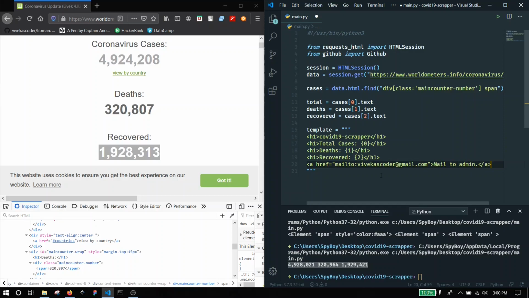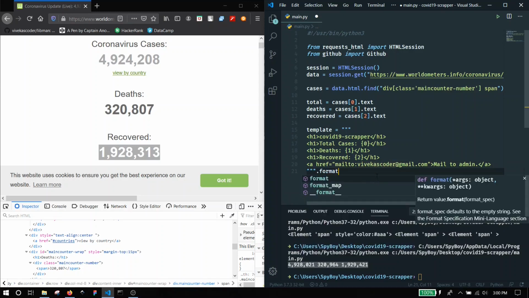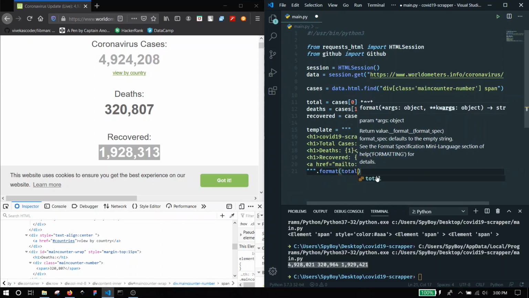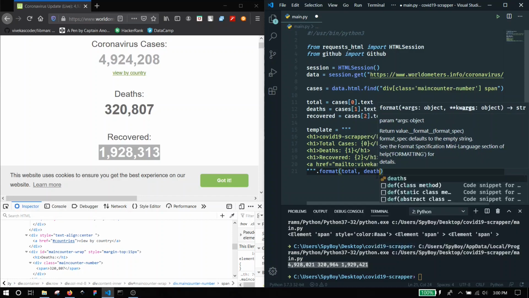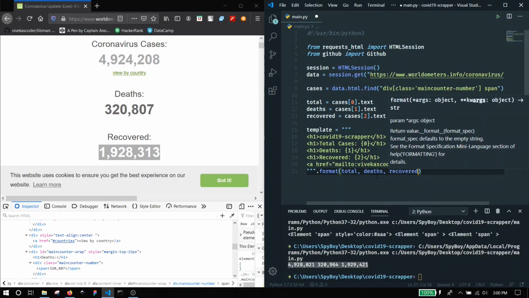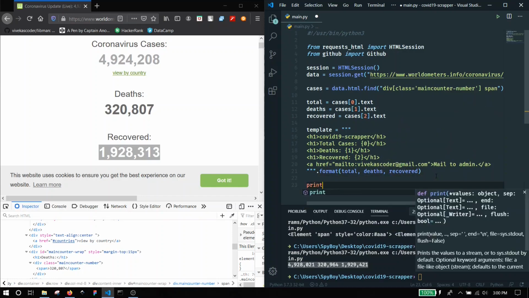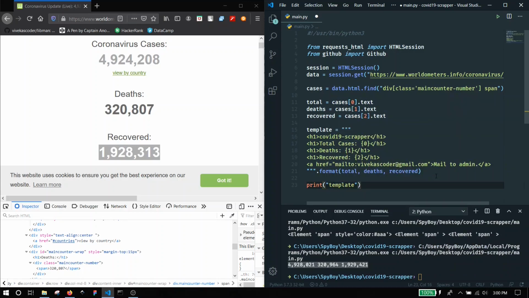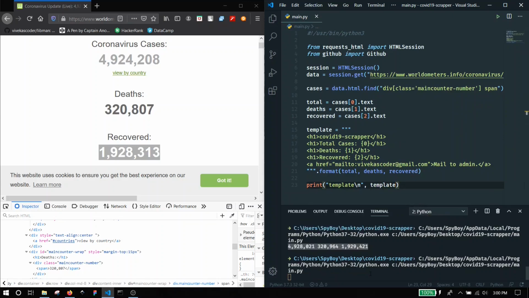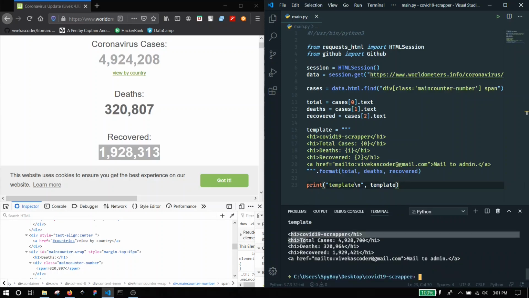So here we go. So now use the dot format method and provide the three variables, total, death and recovered, so that template can add these three variables to their appropriate location and print the template variable. Let's see if it is working, that is giving us the appropriate result or not. So let's run the code, and now it's working pretty impressive.